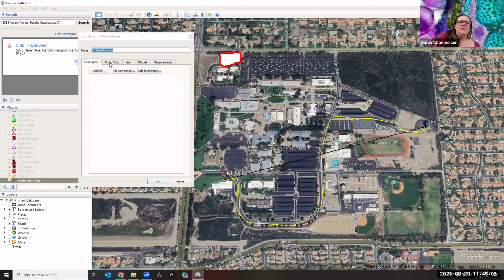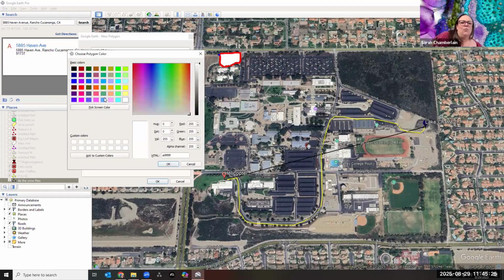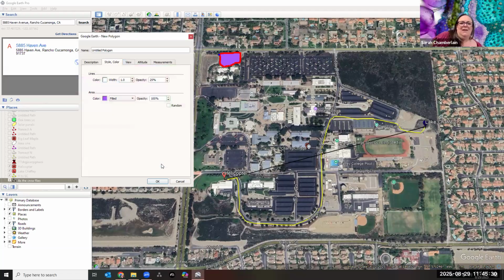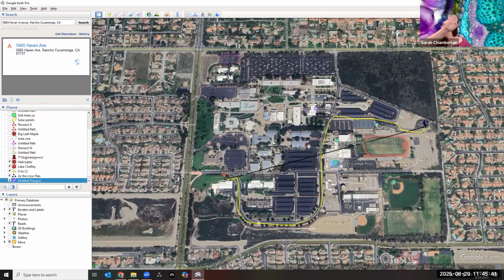Okay. And so once again, we can change the style and color. I don't like how it's opaque and I can't see the stuff behind it. So I'm going to mess with my opacity and make it 25%. And then I'm going to change my color. Instead of white, I'm going to make it purple because I like purple. Oh, I changed the opacity on the line, not the area. Oops. There, now you see that pale purple over the thing. Okay, so that's a polygon.